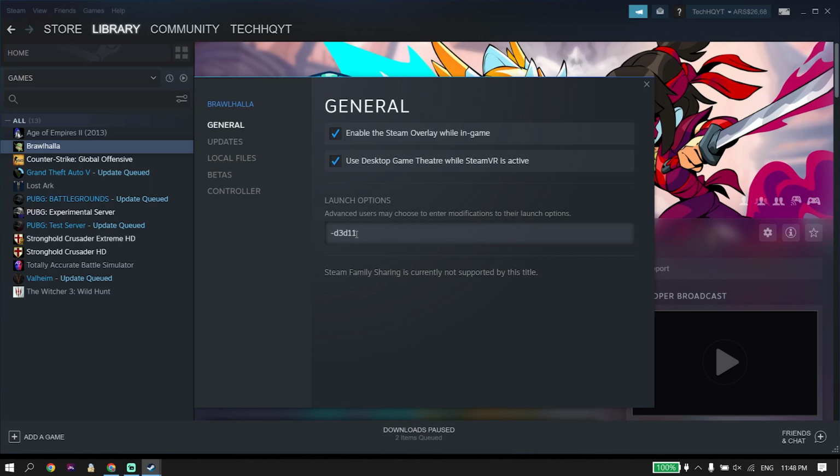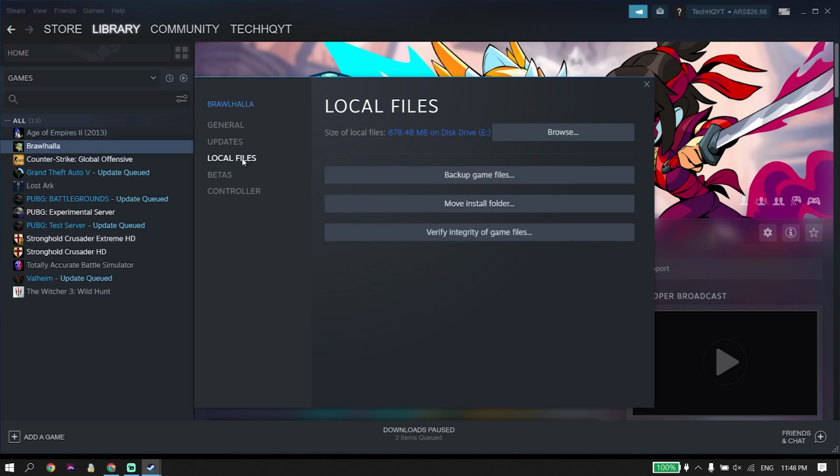Sometimes it works. And if that didn't work, just go ahead and click on local files, and then click on verify integrity of game files. So just go ahead and verify files, and this is the second solution I know to fix FIFA 23 black screen.